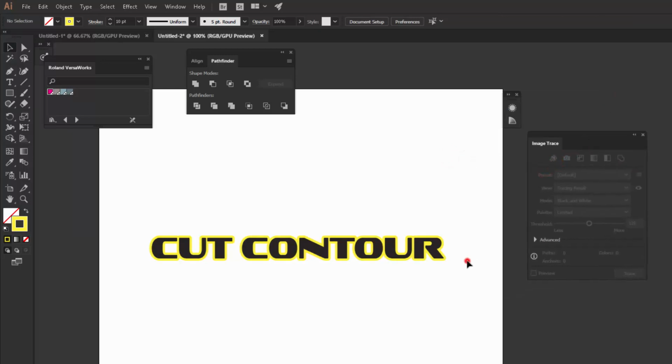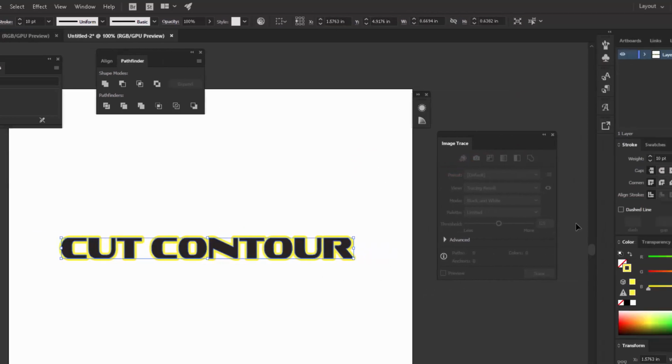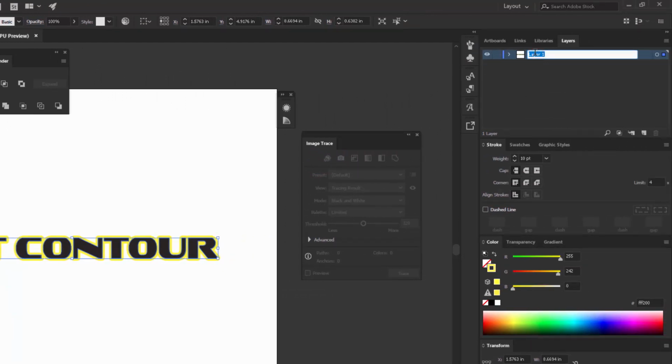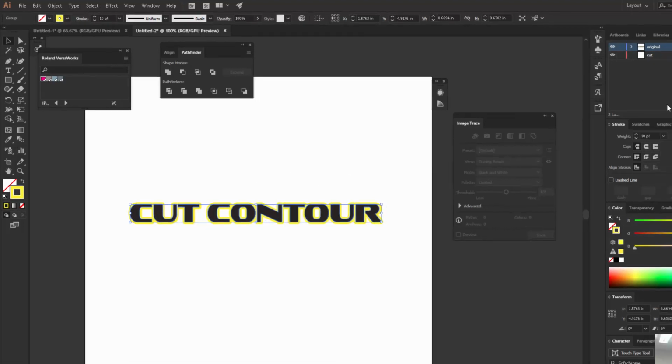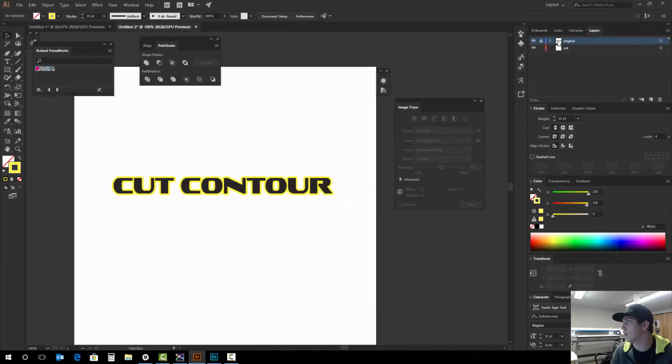What I like to do, I never work on the original, which this is. So I'll just go ahead and name it right here. I like to copy that, so I got a new layer. I'm gonna call this cut, and I'll move it underneath the original. I'm gonna select my artwork, press Control C, then lock my original layer, click on the cut layer, and press Control F. And now I have it right there.